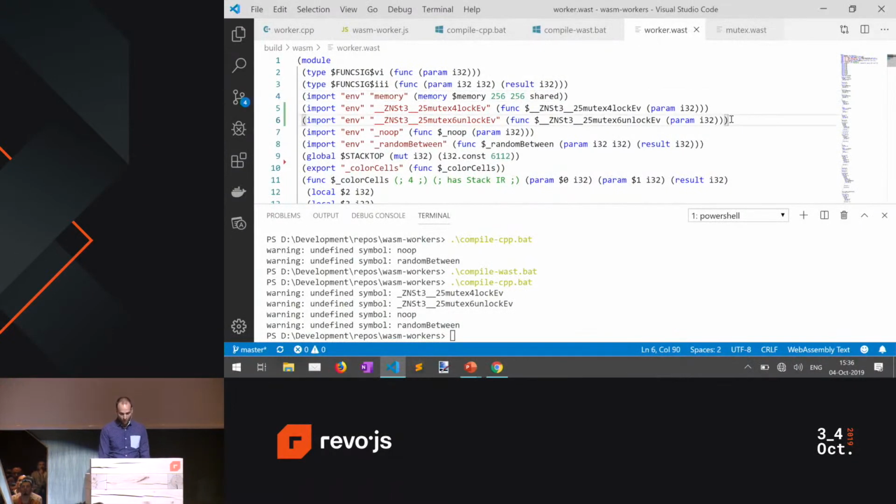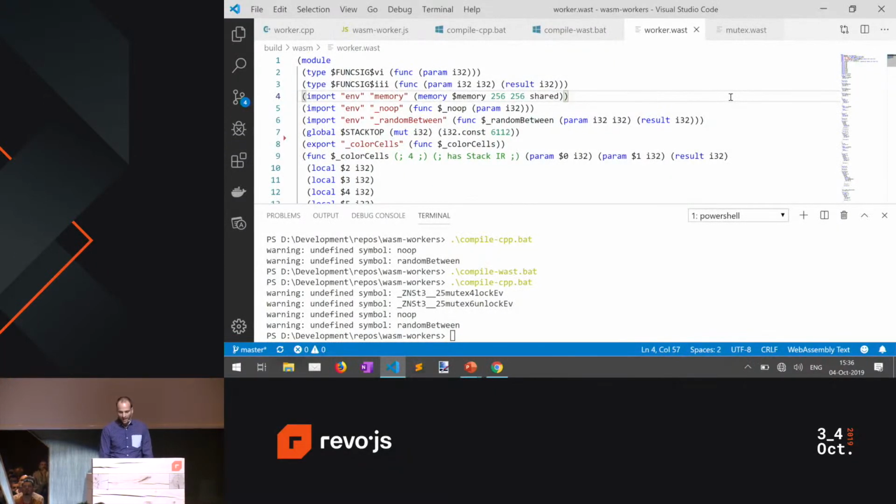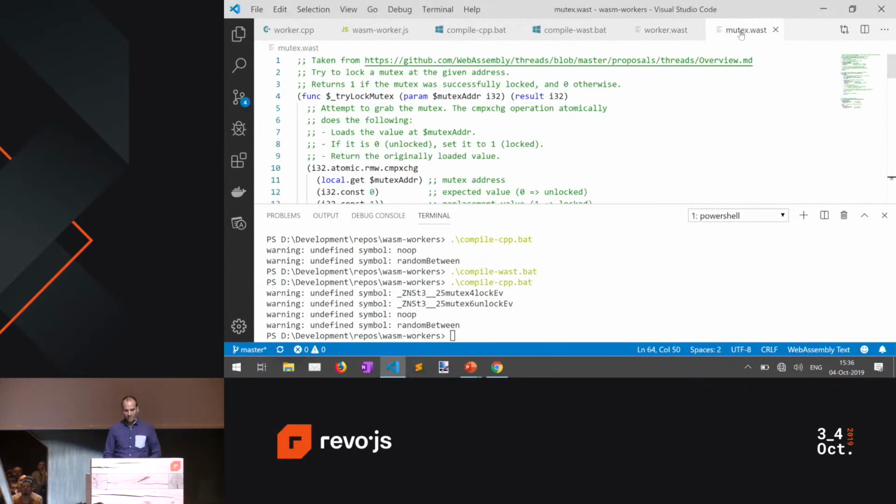And then I'm going to remove this because I'm going to get an implementation for them. And I have stolen this implementation. It's a very naive implementation of locking and unlocking mutexes, which you can find on the official WebAssembly threads proposal site.